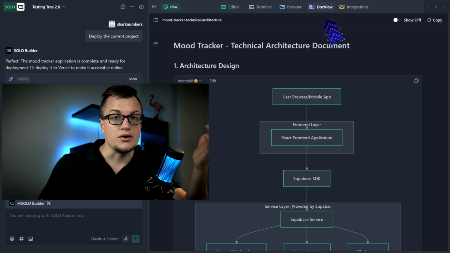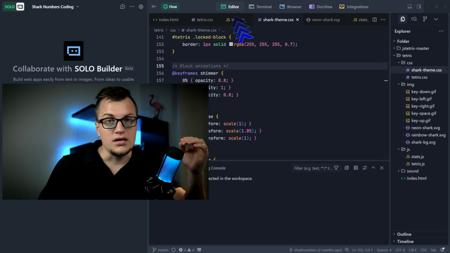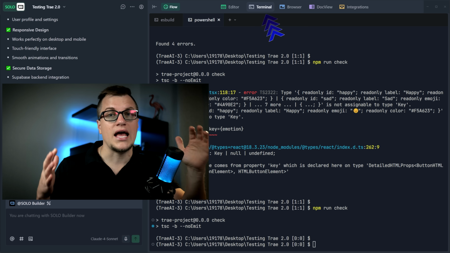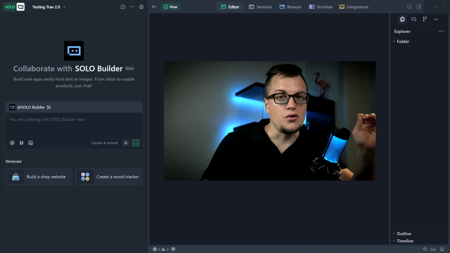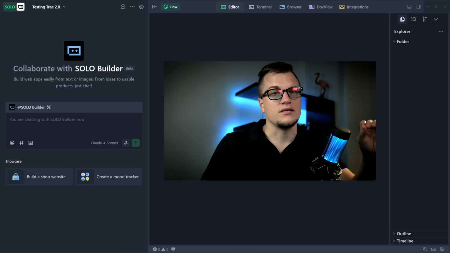The Solo Builder comes equipped with unique features including doc view for PRD writing, editor for coding, terminal for execution, and browser for preview. But most importantly, TRAE 2.0 Solo is designed so that you never have to guess where to click. It's so user-friendly, it's so minimalist that I'm genuinely excited to test this product. Let's jump straight into it. Let's dive deep.